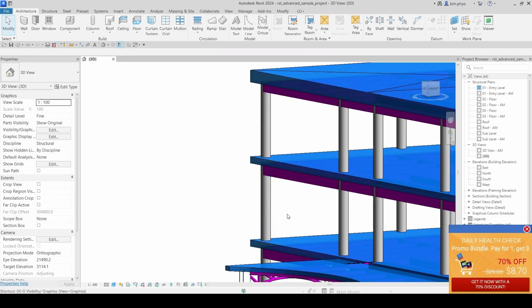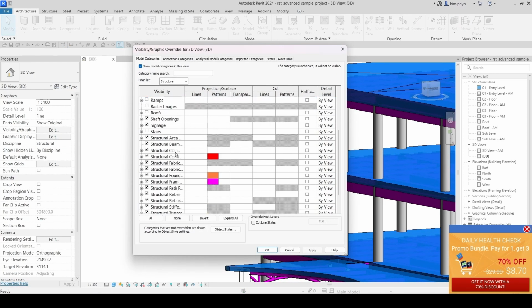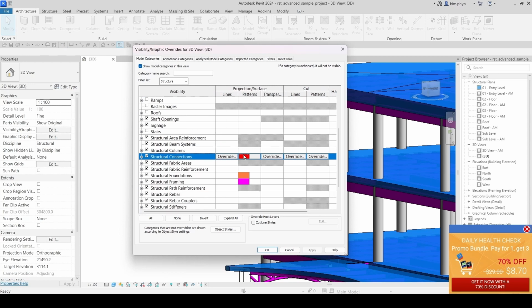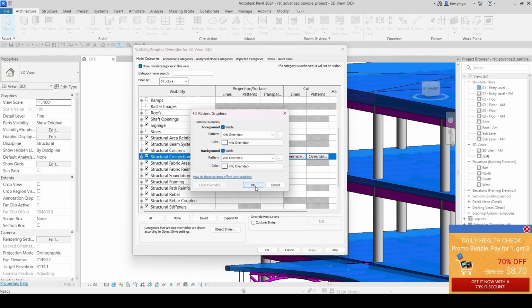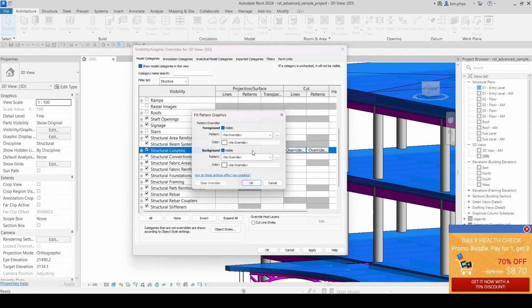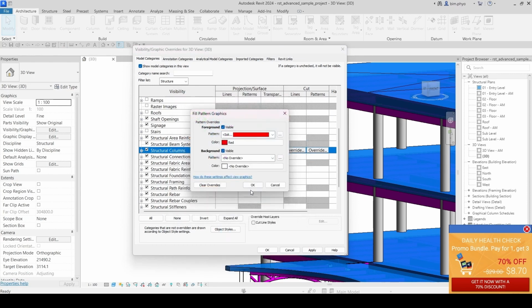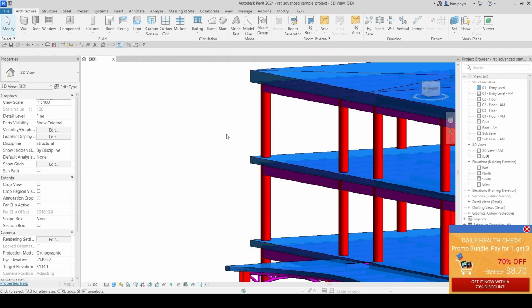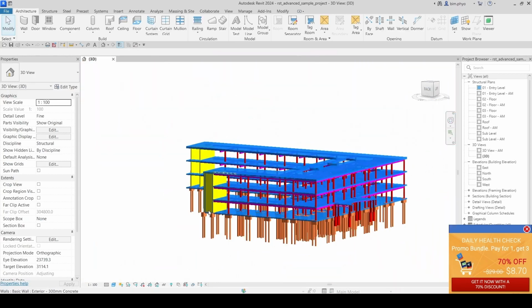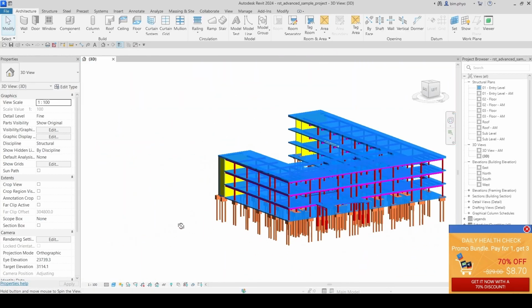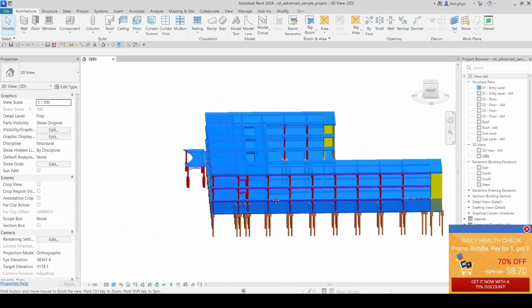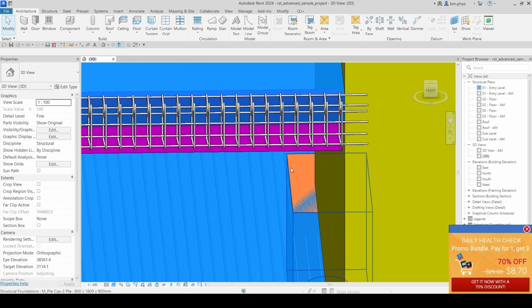This is not changing. I think I clicked the wrong things. Sorry guys, I clicked the connection. Then I will give this column. Okay, click over this. There's a red color here. Okay, one more is rebar.